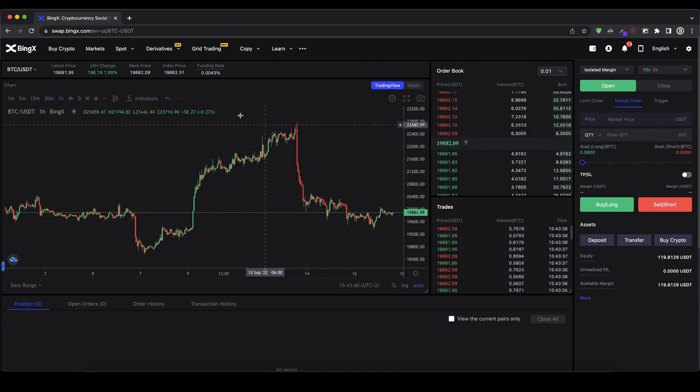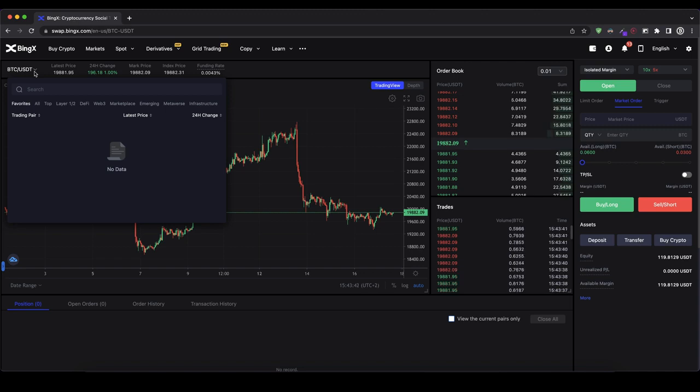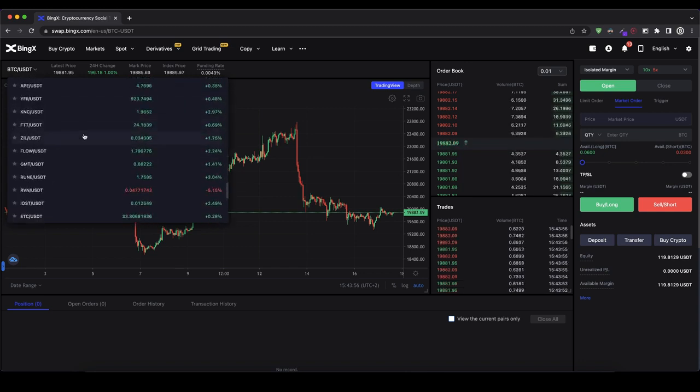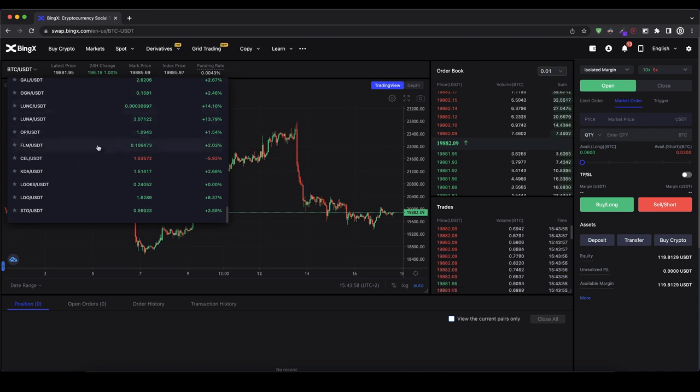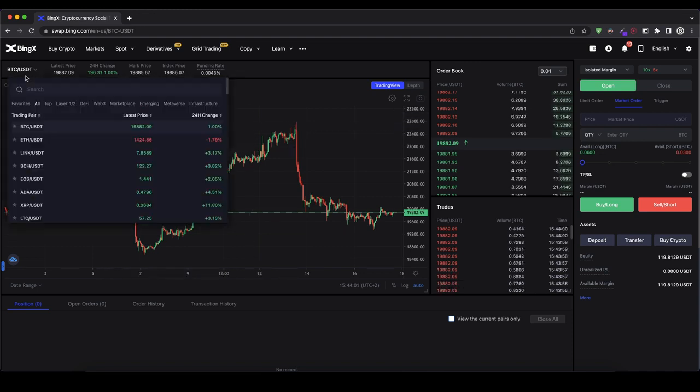So first of all, up here, we can choose our trading pair that we want to trade. So in this case, Bitcoin USDT is selected, but of course we could search for any other currency, for example, ETH, if we want to trade Ethereum with US dollar Tether. Any of the trading pairs that are available on the platform, you could use right here. I can click on all, and as you can see, these are all cryptocurrencies I could leverage trade right here. In this case, we're just going to stick with Bitcoin.